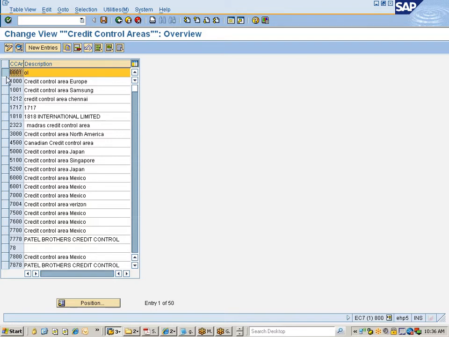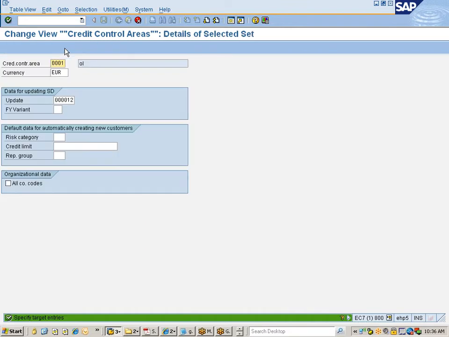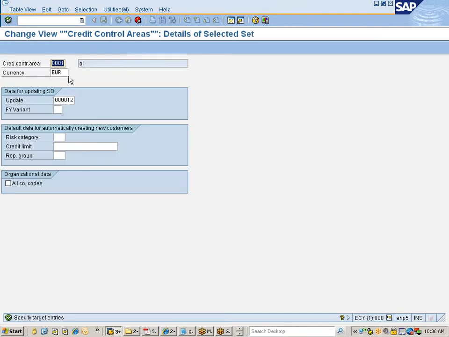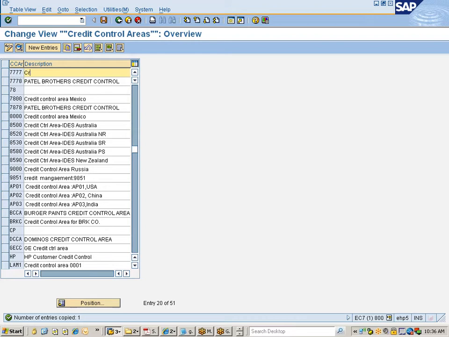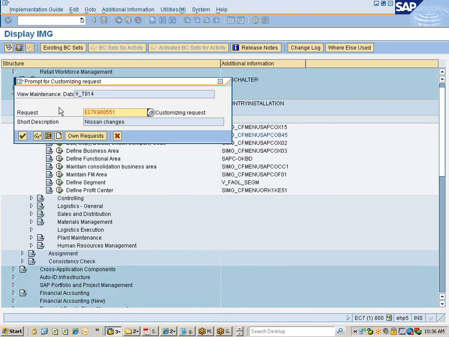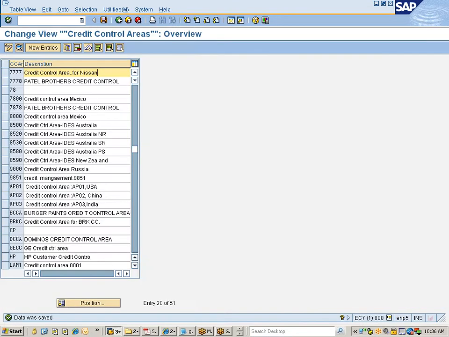So 0001, go with copy as once again. So here I will be giving my credit control area as once again 777. My currency is INR. Just hit enter. So here I would say credit control area for Nissan. Okay, assume that I have just created one. Now this is also one more customizing request.